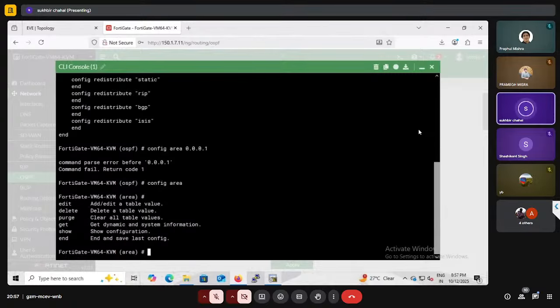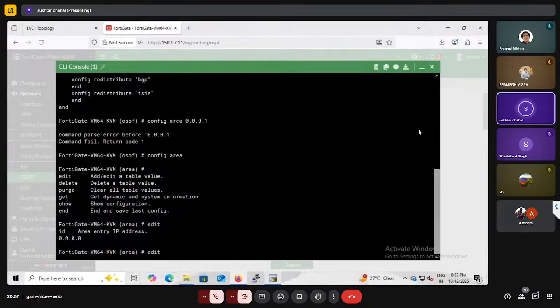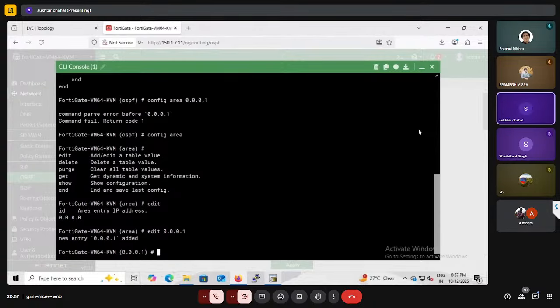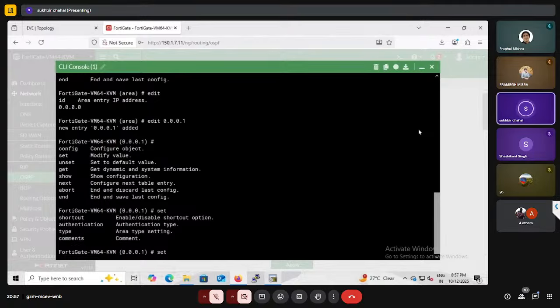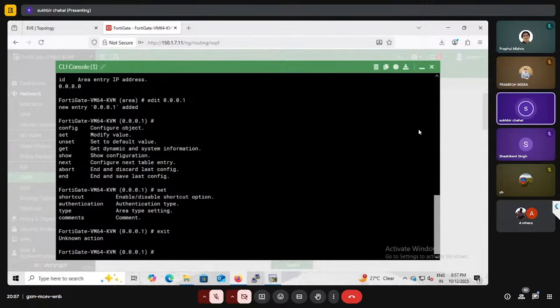Here you move under the area, so you have to edit here and edit the area number. So we have here area 1, right? Like this. This is the new entry, and you can define the type of area here, stub and non-stub. If you are under that area, you can set or modify something about it, like authentication type and any comment about that. But we are not giving anything in the area.